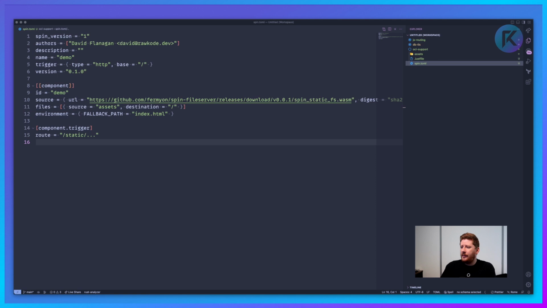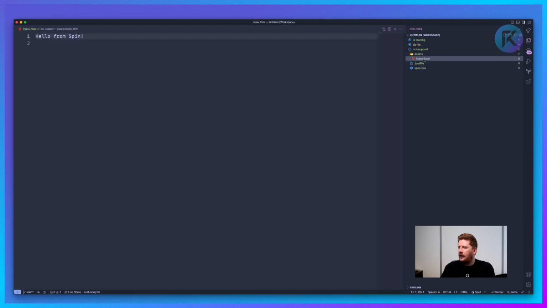Lastly, and probably my favorite feature in 0.8, is support for OCI registries. This is going to make interop and hybrid applications with WebAssembly and containers a whole lot simpler because they use the same discoverability and distribution mechanism as container-based applications. Here we have a Spin application using the Spin file server, which delivers static assets like my very simple index.html.